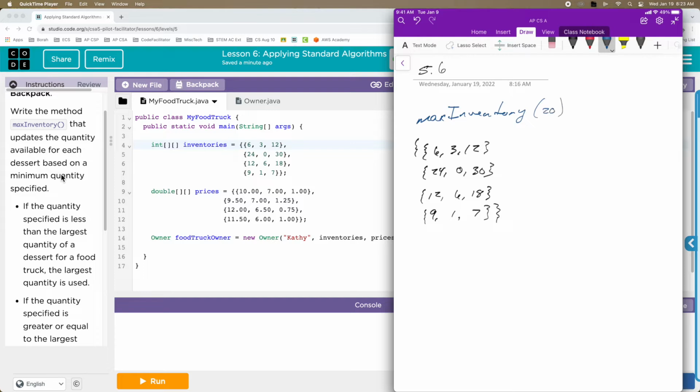and I specify a quantity of 20, what I'm going to do is look at each individual truck and determine if 20 is larger than the largest value already in the truck. I look at 6, 3, and 12, and I see that 20 is larger than that. So this first truck would go 20, 20, 20.